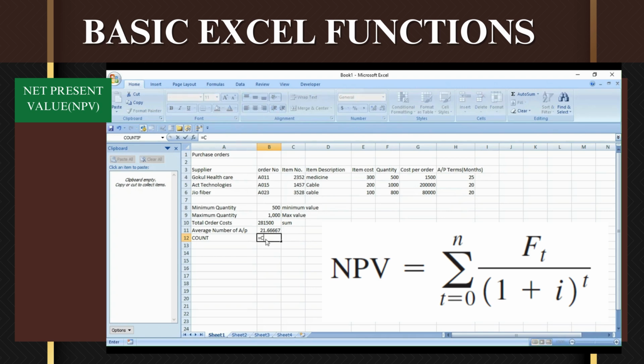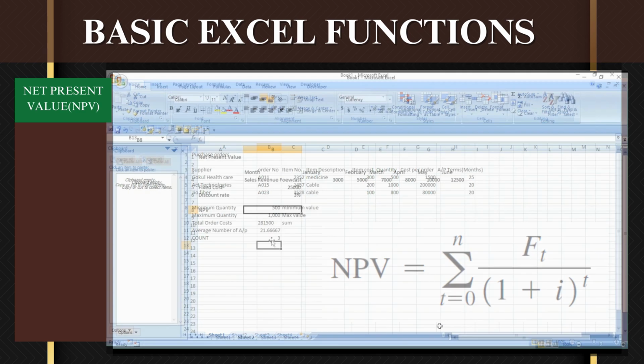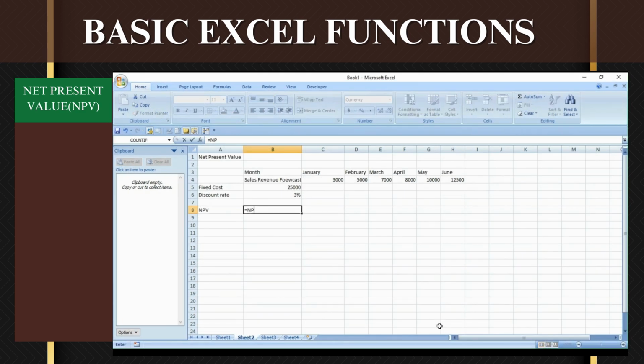For each time period, t, we take the cash flow, ft. Divide this cash flow by 1 plus i raised to the power t, to discount it to its present value. Sum these present values from t equals 0 to t equals n. Let's take an example to show how to calculate net present value.